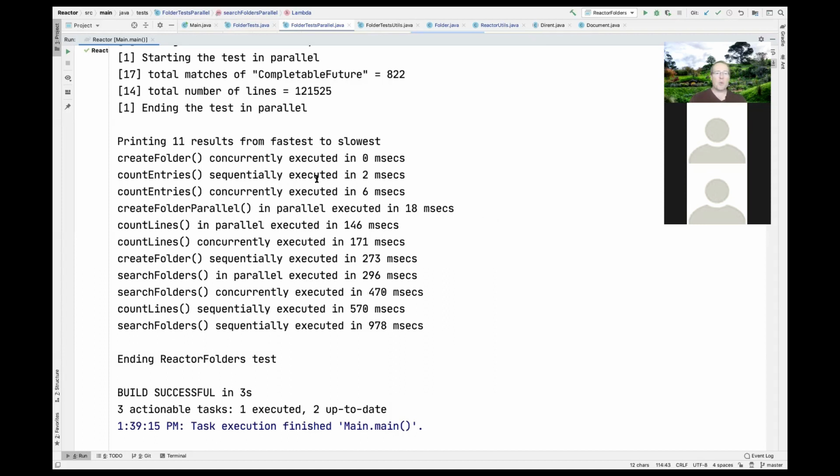A couple other things that are worth noting: the count entries is just super fast no matter what, because it's really just doing a count, so it doesn't have to do a lot of things. In fact, the concurrent counting is actually slower than sequential counting because there's more mechanism required to set things up to run concurrently. So the count mechanism is obviously very fast here. It's just looking at the results, looking at the sizes.